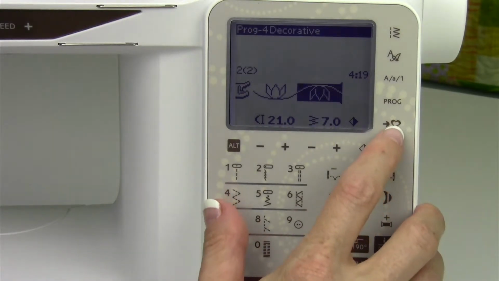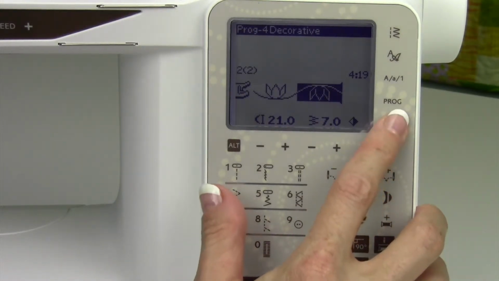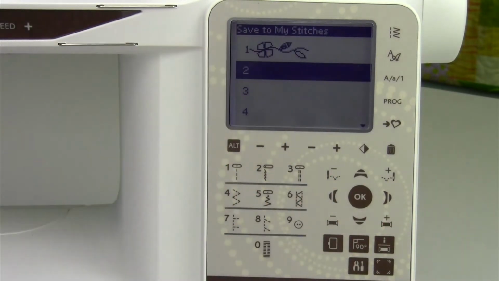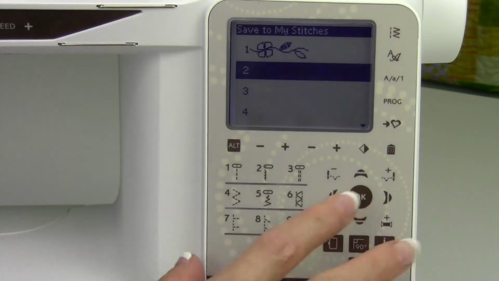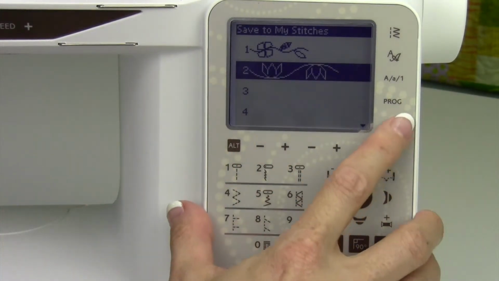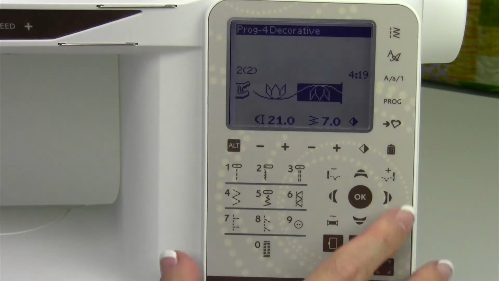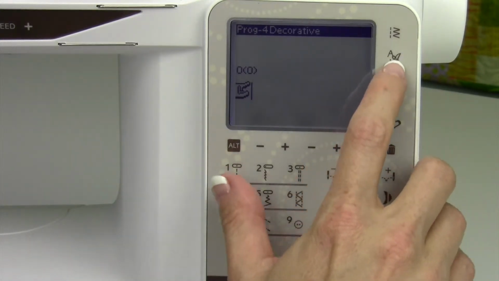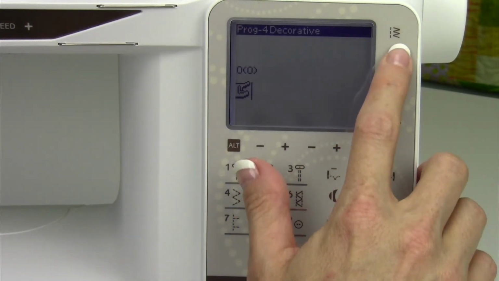Same thing, if we want to save it, touch the heart with the arrow pointing into it to go to My Stitches, arrow down so we don't overwrite the one that's in it now, and touch OK. So now that combination is saved. Touch the heart again to come back out. And if we want to just go ahead and delete these, again, we're saving these so we can always come back to them.